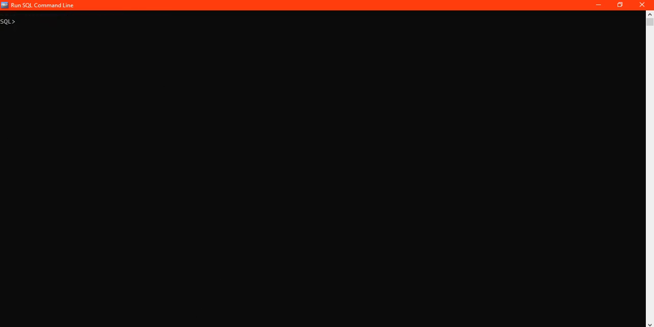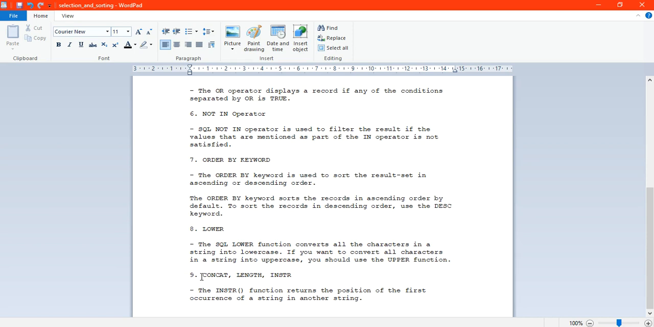Okay, the next functions I want to take are the last few ones: concat, length and INSTR. Concat, as the name suggests, will take two columns or two fields and concatenate them. Let's say the first name and the last name, and I want to print it under a single column called name. I can use the concat. The next function is length. It will calculate the length of a particular string. The same we have in the programming world, length of a string, length of an array. Length means the number of characters in the given string.